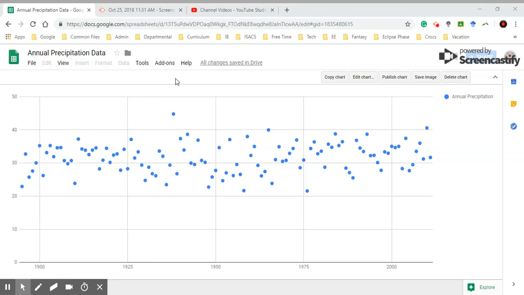Now that we've created a graph, you'll notice that it doesn't necessarily adhere to conventions. For instance, this axis is not labeled, and there's no title. We're going to walk through how to actually put in that information. And so we're going to be playing around in the Edit Chart feature.